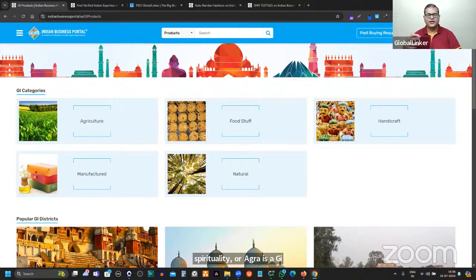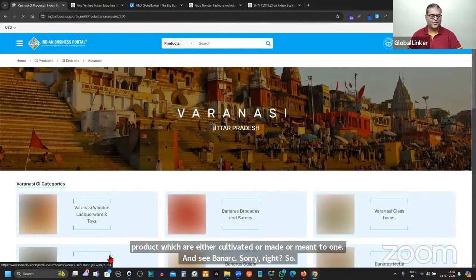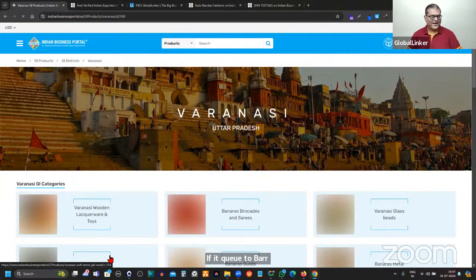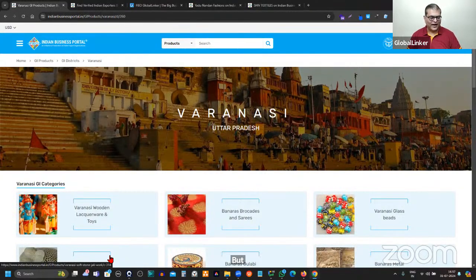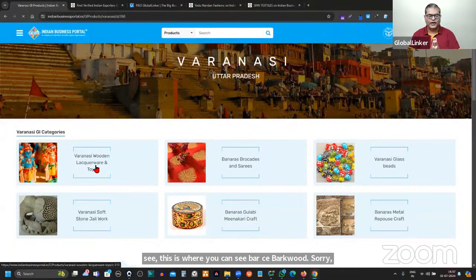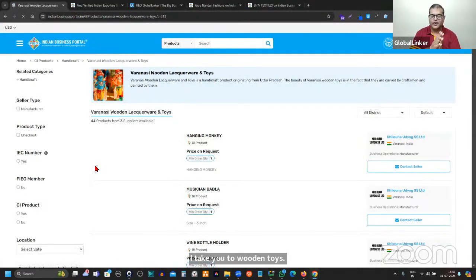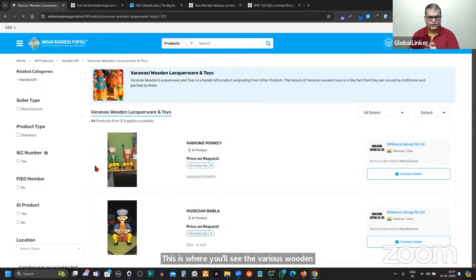These are the specialty products which are either cultivated or made or manufactured. Varanasi, Banarasi sari, right? If I take you to Varanasi, this is where you can see Banarasi brocade sari. And if I take you to wooden lacquer toys, this is where you'll see the various wooden lacquer toys, which are also a GI product of Varanasi.